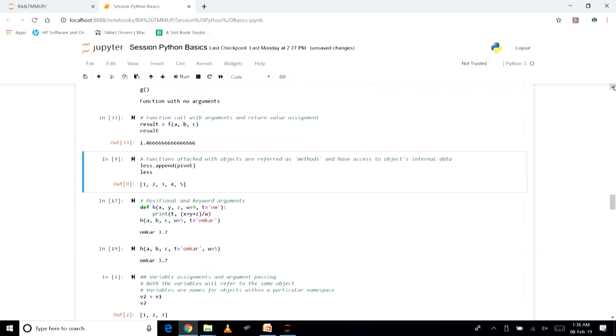Now there is another thing called methods, which are functions attached with objects. Functions which are attached with objects are typically referred to as methods in Python, and they will have access to the object's internal data. So any computational steps that you want to execute, the methods will have access to that data, and it can be easily accessed and done.